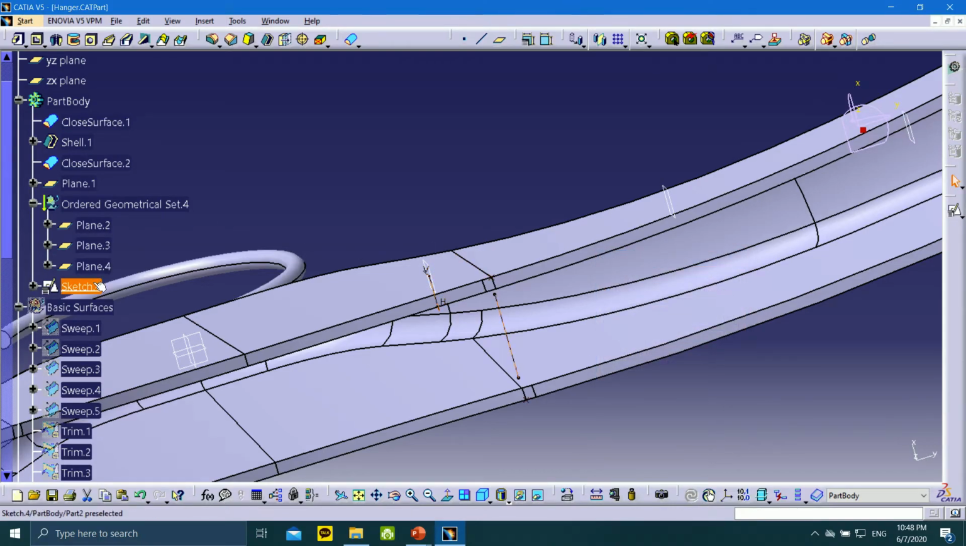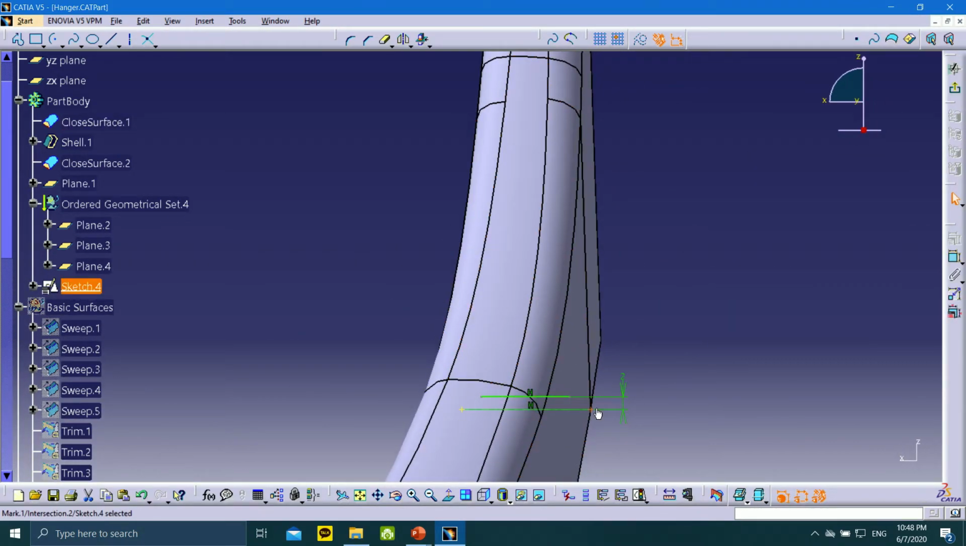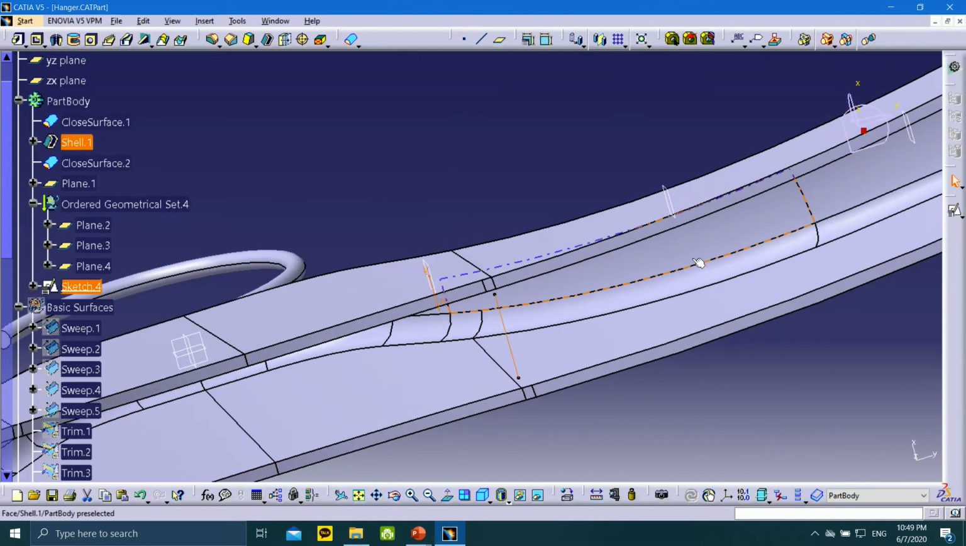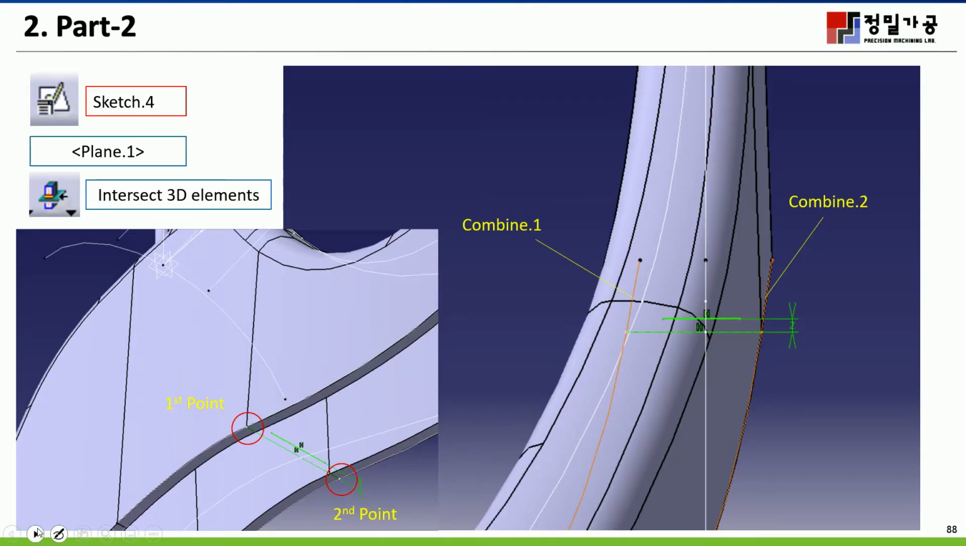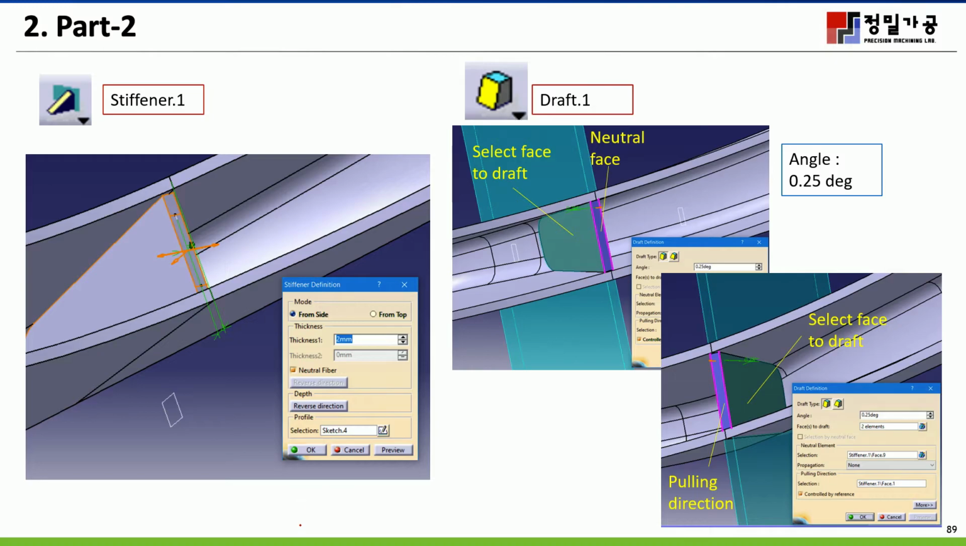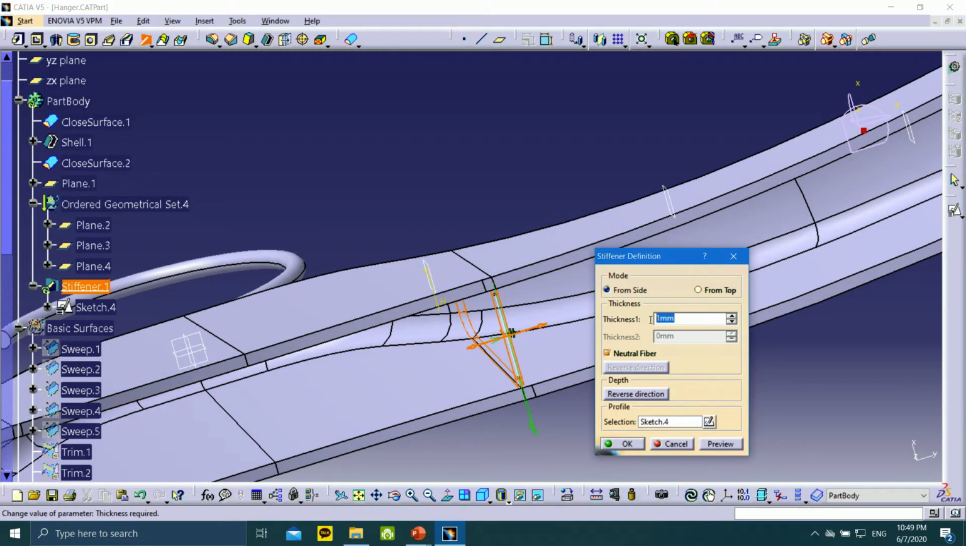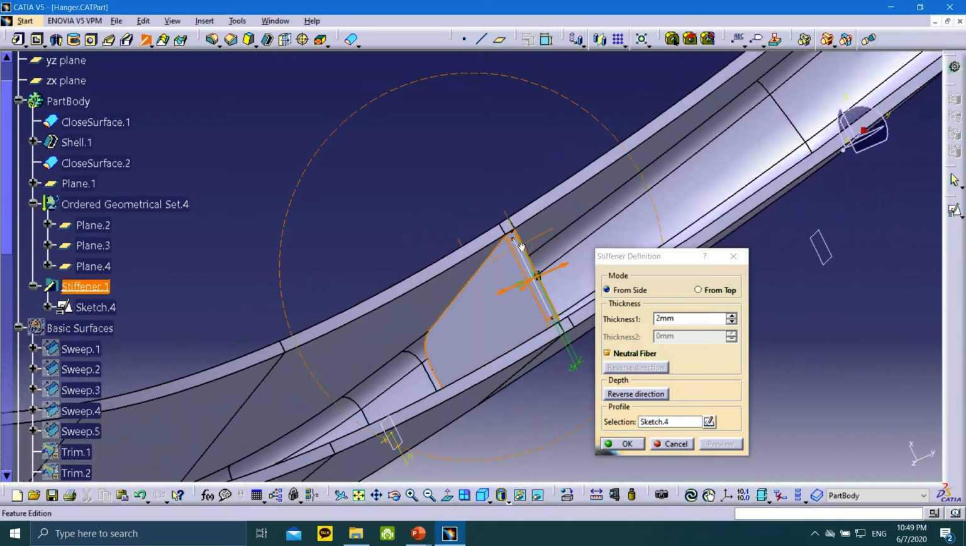This point should be converted to geometrical construction. So, this software is confused. Anyway, I can repeat again. And the thickness is around 2 mm. It is a symmetrical stiffener, 2 mm in here.